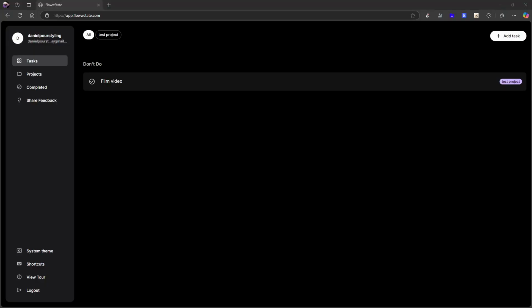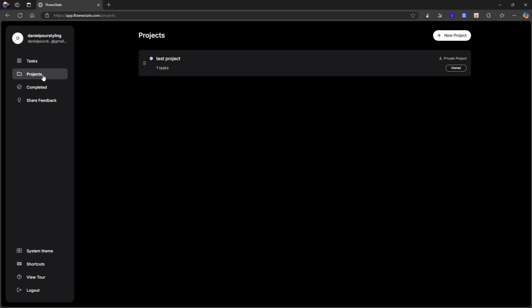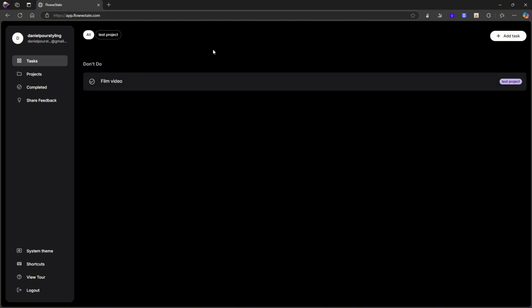Let's jump into it. So this is Flowstate. I actually like how this looks. A lot of the newer to-do list applications I've been testing out have been really cluttered. They have a lot of things happening. I like how simple this is. So you have projects, you have completed, you can share your feedback, you can change the system theme, so light mode, dark mode. I like how simple this is.